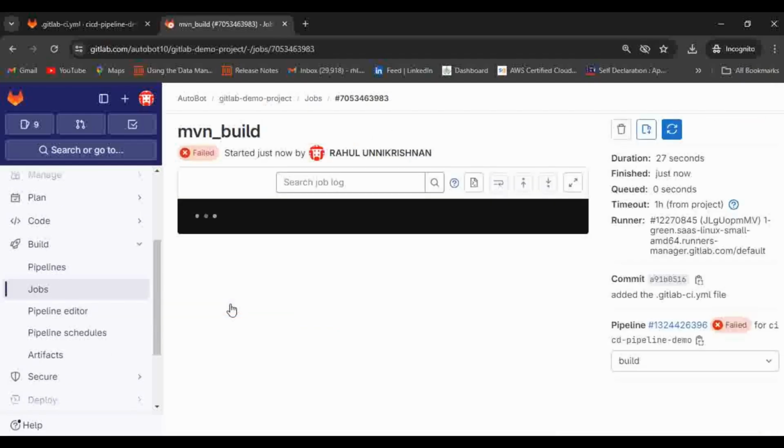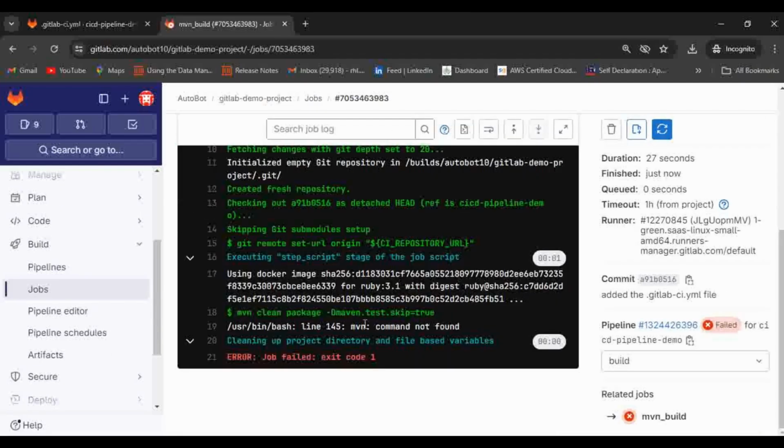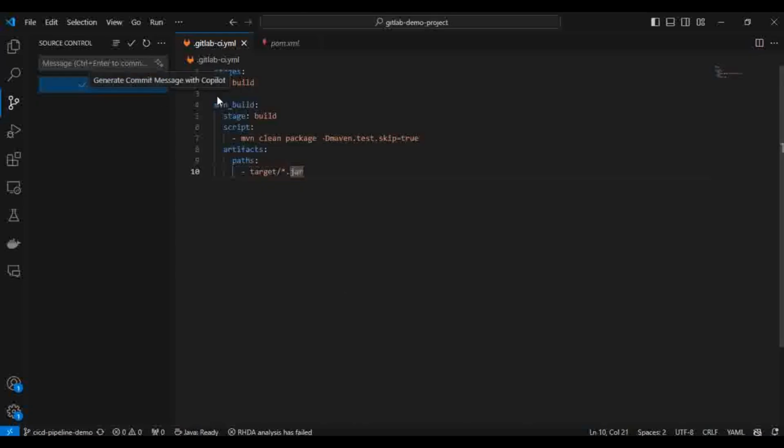Okay, yeah, so here it is showing it has used this particular runner. In this particular runner, Maven is not available. Because of that, it is not able to execute the Maven clean package command. So usually what we can do is just tag an image to the particular job. It means it will create a Docker with Maven, so it will help to execute this particular command inside that Maven Docker.